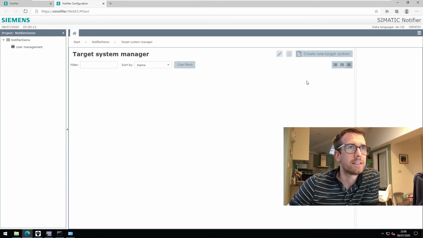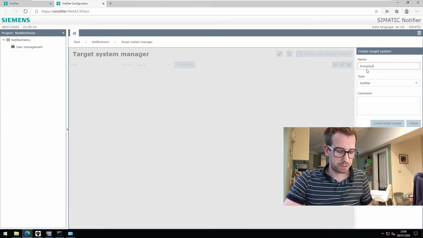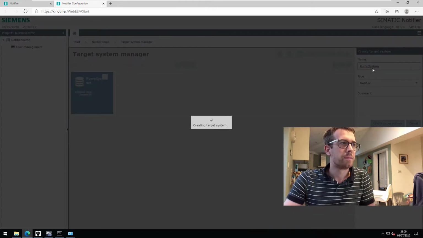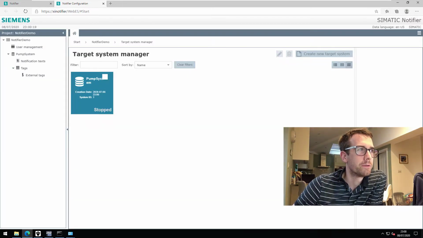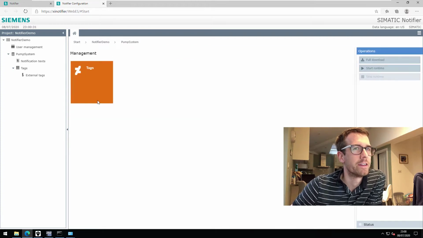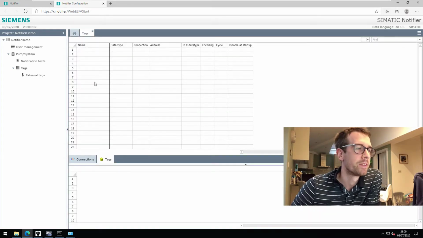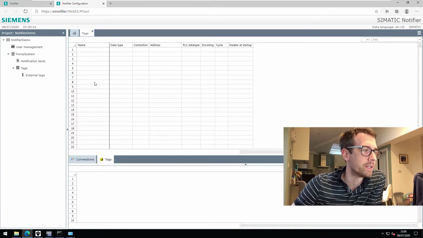So let's go to target systems, create a new one, pump system maybe we could call this, because we're getting those pump alarms. You can see here it's giving us some indication about this particular system. At the minute it's in a stopped state, so we haven't configured it, we haven't downloaded it, nothing's running, that's why it's in that state. By clicking through the system, being driven into tags is the first thing that we should be configuring, because effectively it's the tags that are generating our alarm messages.